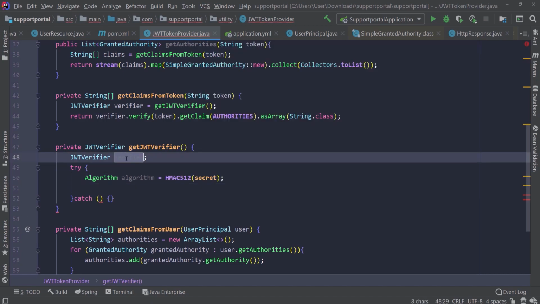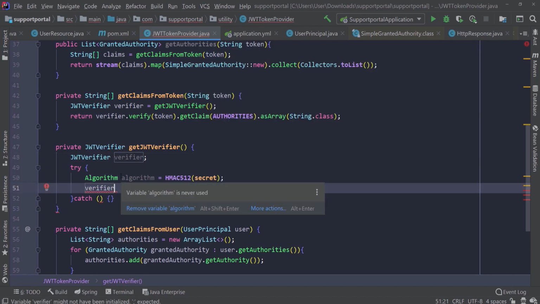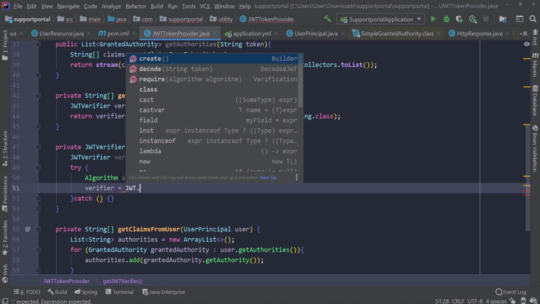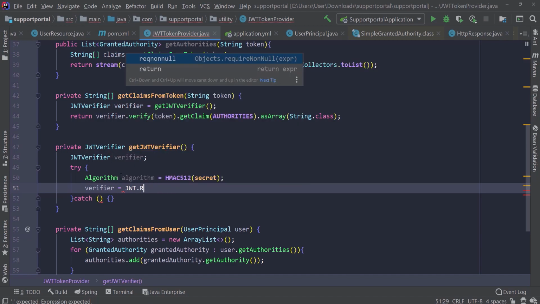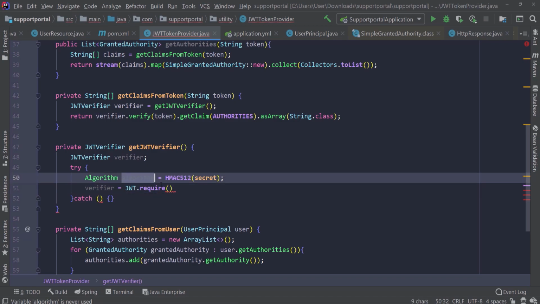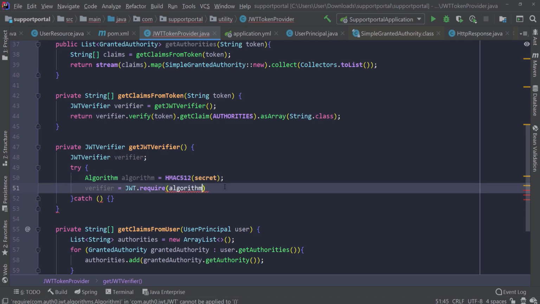And then with that verifier, all we have to do is call the verifier and set it equal to JWT.require, and we pass in the algorithm, which is the one we just defined with our secret. And again, this is not magic. This is not something that I studied by heart or anything like that. I just went through the documentation from the actual GitHub page, and I just saw how it works.